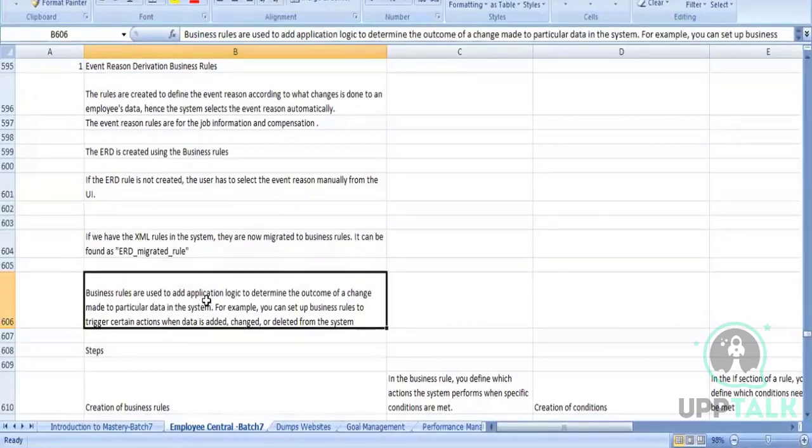Business rules are used to add application logic to determine the outcome of a change made to a particular data in the system. For example, you can set up a business rule to trigger certain actions when data is being added or changed or deleted from the system. Okay, this is the basic definition of the business rule.